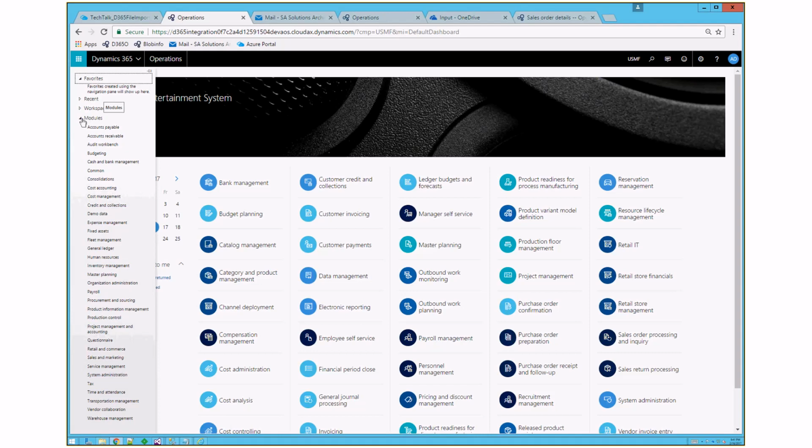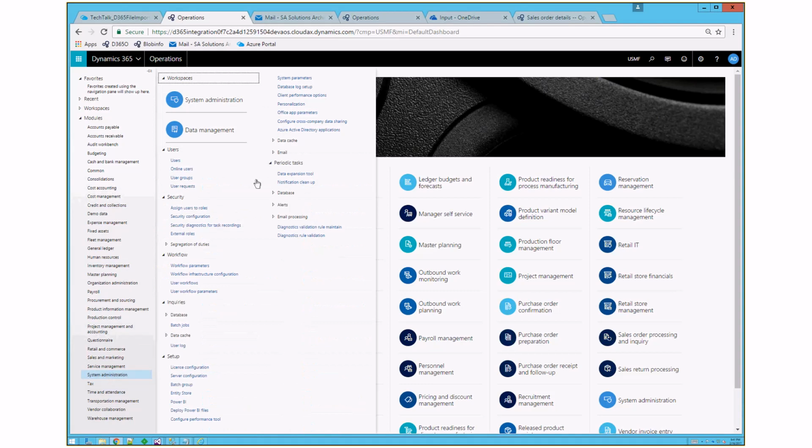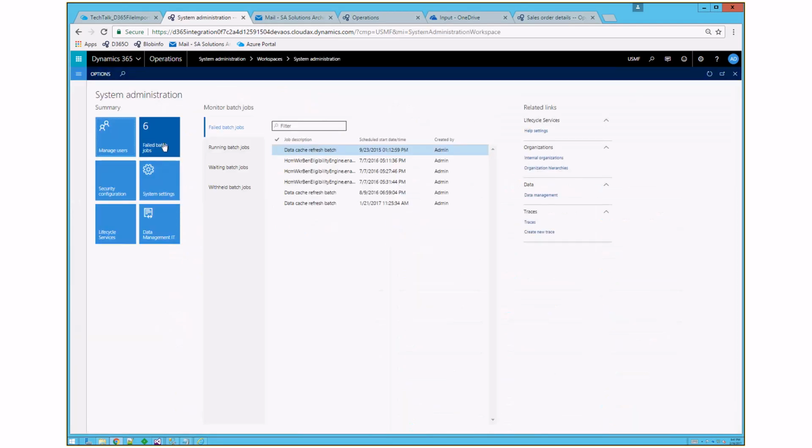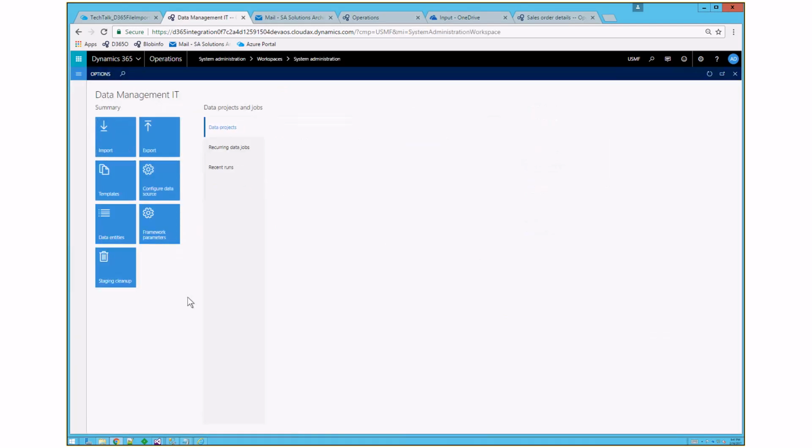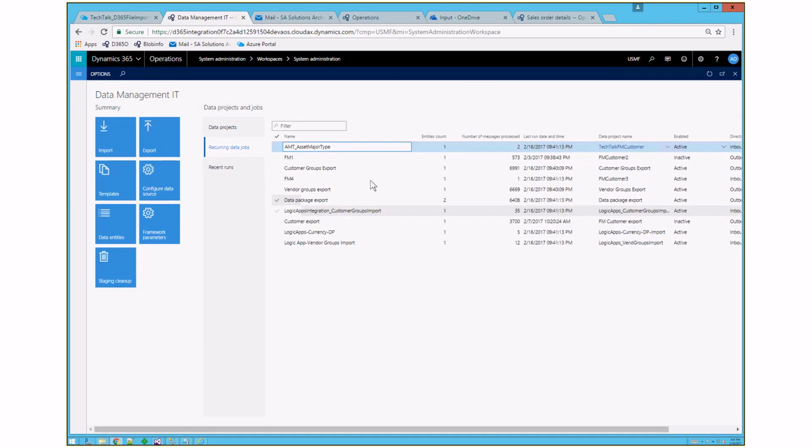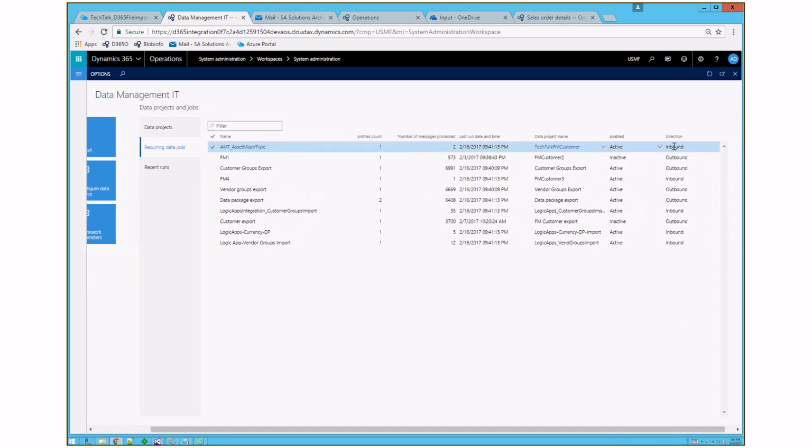So I have set a recurring job within the system. Let me show that to you quickly. If I go to the data management workspace and go to the recurring jobs, you'll see that I have set up a job here called AMT underscore asset major type, and that is an inbound recurring job that is going to constantly be polling for downloading files from the queue.